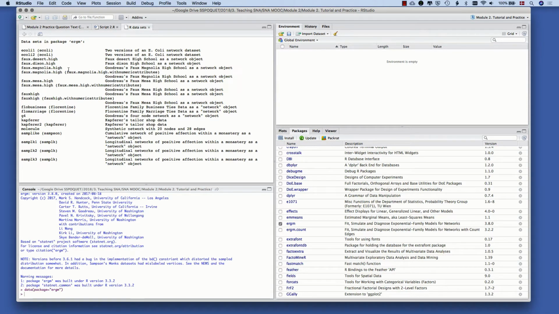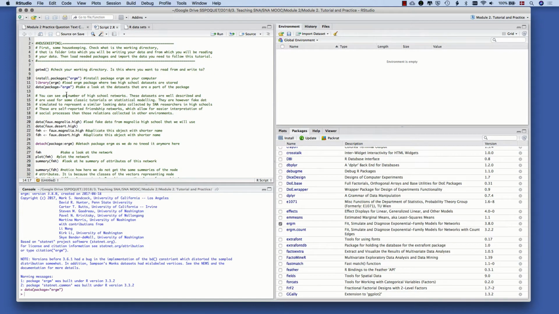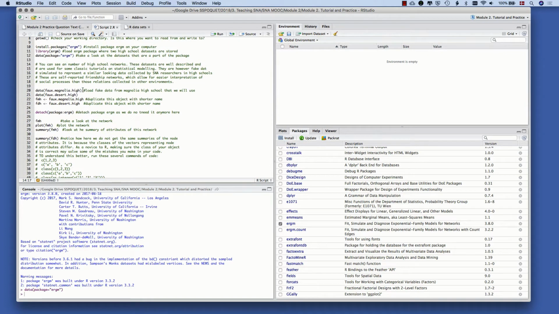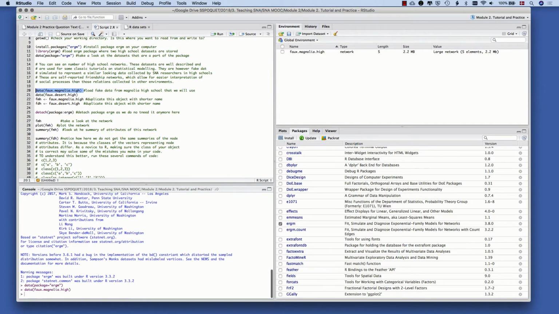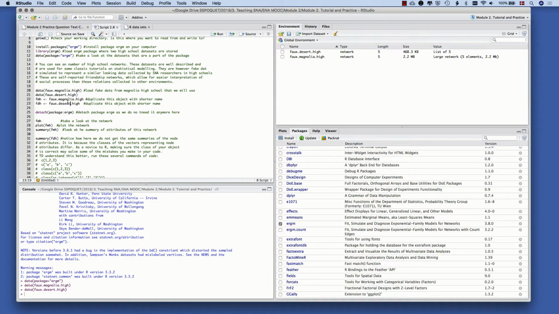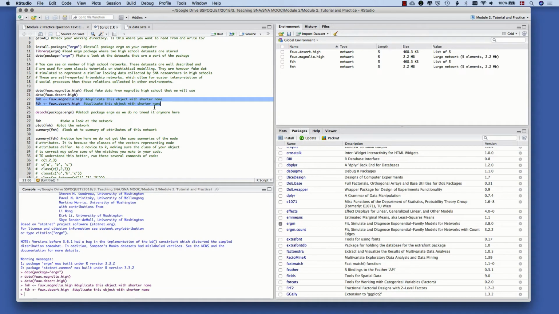So Magnolia High is the name of the high school, and Desert High, and we're going to load Magnolia High School data and also Desert High School. And then we are going to rename them because this is a very long name for a network. So we're going to call Magnolia High School network object, because this is what this ultimately is, we're going to call it faux.magnolia.high, FMH, and we're going to call Desert High School FDH. So I'm just going to create those here.